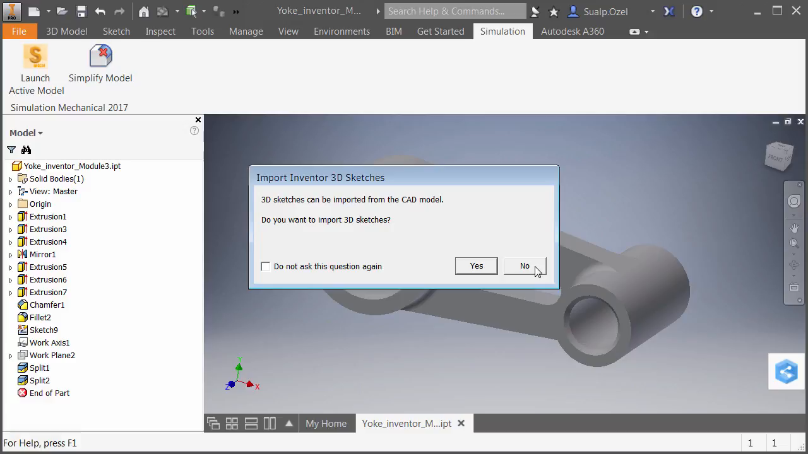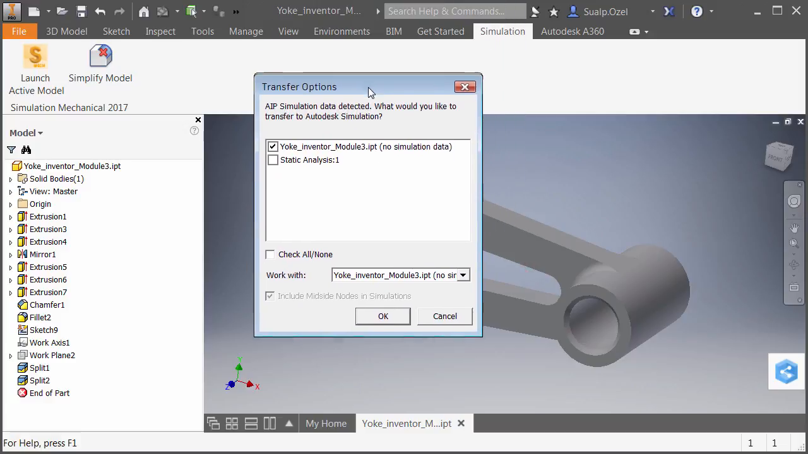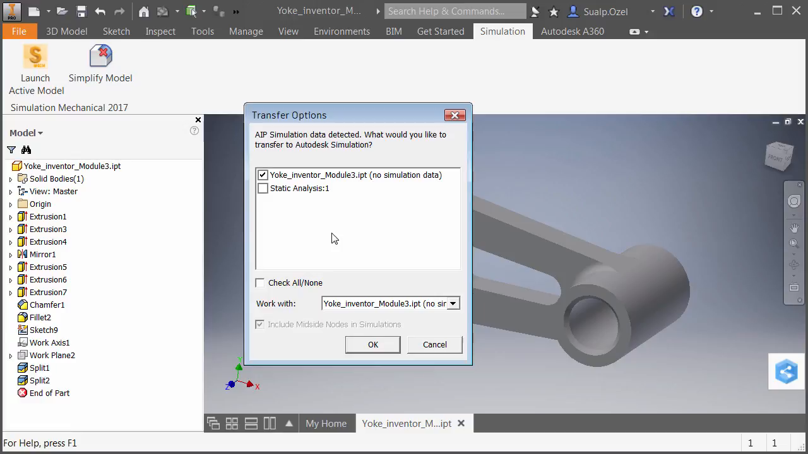Next, decide whether to import Inventor 3D sketches. Again, we'll choose No for this example, and for the same reason. A Transfer Options dialog appears. When the presence of simulation data is detected, the defined study or studies are listed here, along with a CAD-only model option, that is, without simulation data.